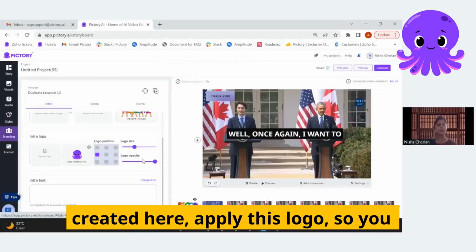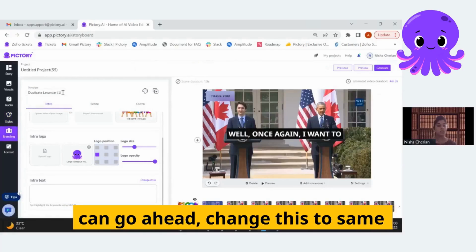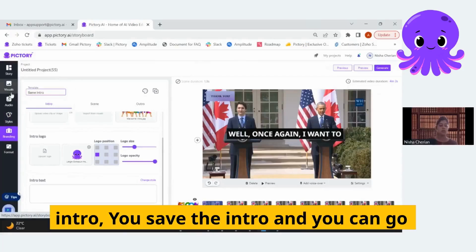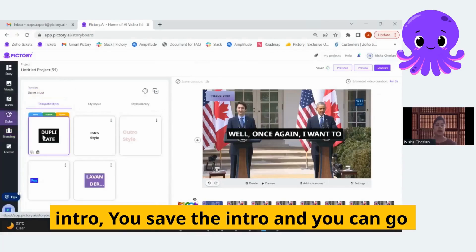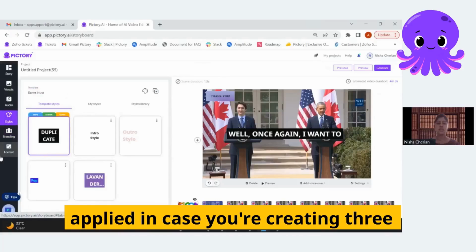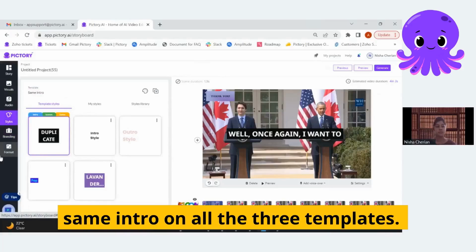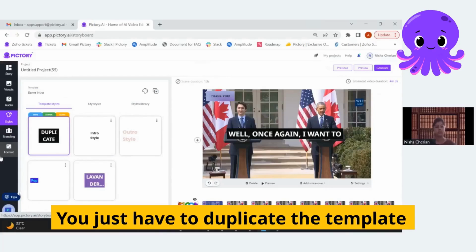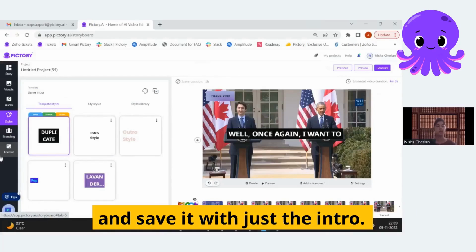Apply this logo. So you can go ahead, change this to same intro. You've saved the intro and you can go ahead and change the styles. This is how your intro setting can be applied in case you're creating 3 templates and you want to have the same intro on all the 3 templates. You just have to duplicate the template and save it with just the intro.